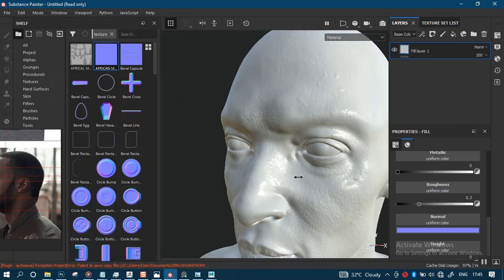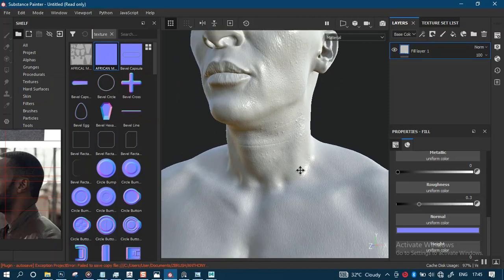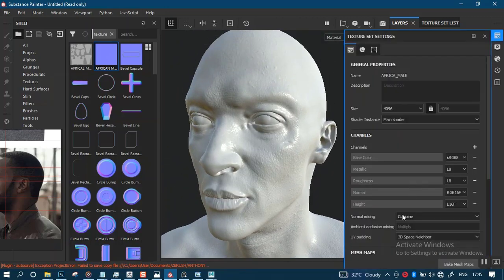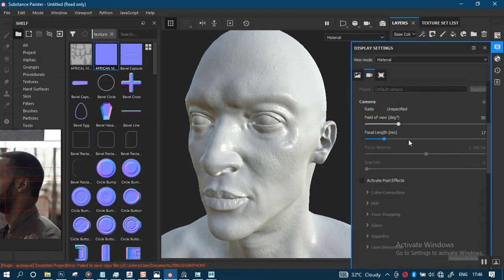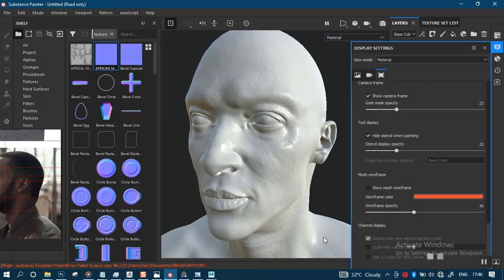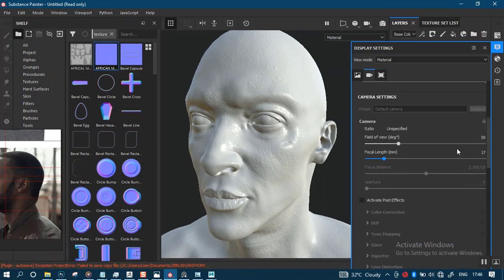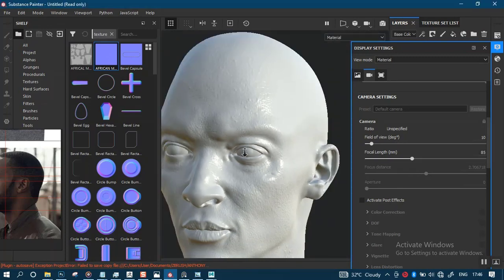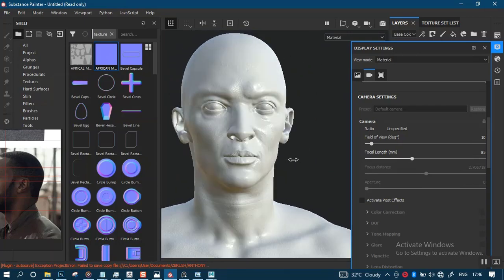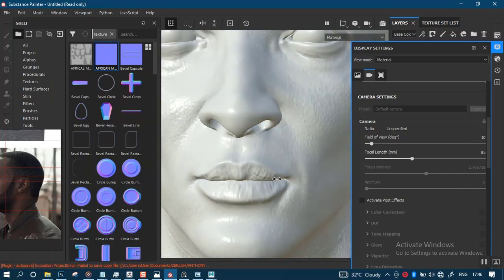Say for one thing, the camera angle is a bit weird. Yes, this is working correctly now, so we can see some of the details. The camera angle is not correct, so let's match it with our viewport in ZBrush. The focal length should be on an 85 millimeter lens. With an 85 millimeter lens, we should have something close enough to what we have in ZBrush. Yeah, this is close enough.